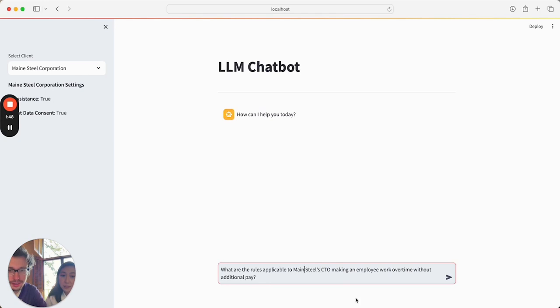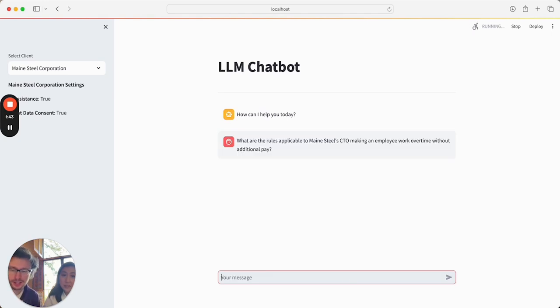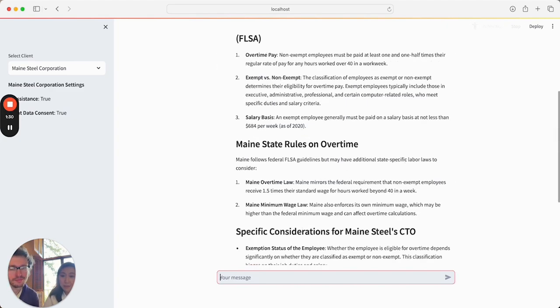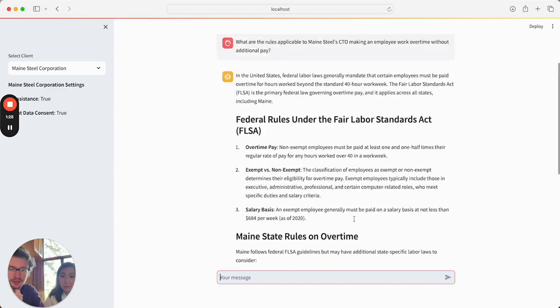So we go here, it's not Main Steal, it's Maine as in the state. And so we submit the question, and in this case, the LLM is just going to give all of the advice because they're okay with their client data being sent off-site. And it's an off-site model, so it will take a little bit longer. But see, here it is. It goes through and gives you the information.